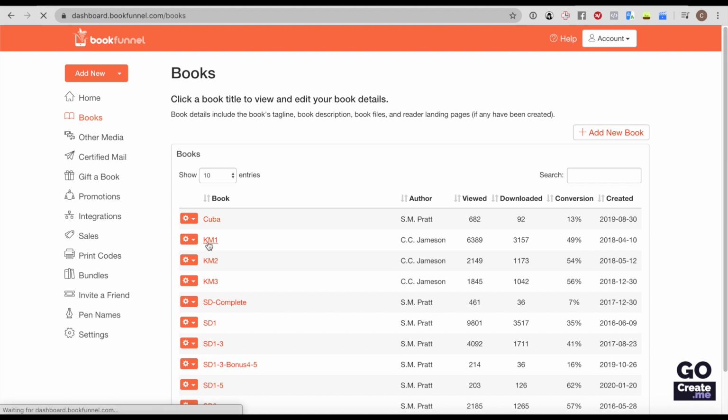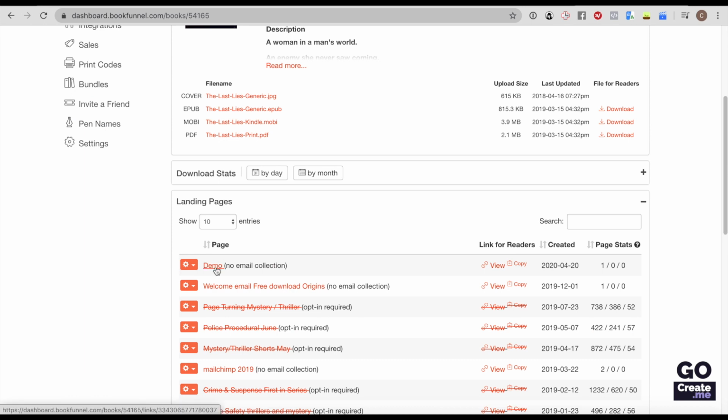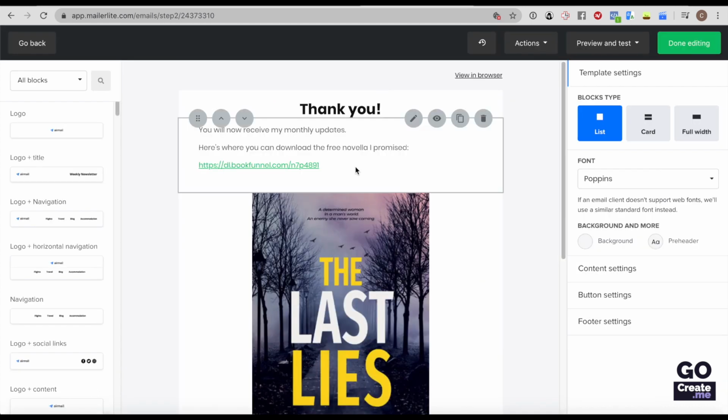You'll need to upload your book cover, your EPUB, your MOBI, your PDF. Once your book is uploaded, the description as well, then you can create a landing page where you do not collect email addresses. And this is the link here that I copied and pasted to include in my email. So when people get this email, they click on that, they'll be able to download my file. So this was just a brief overview. Let's get to the part where we create that page on our website.